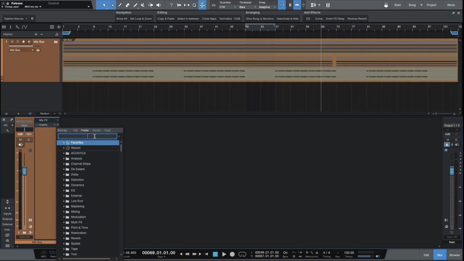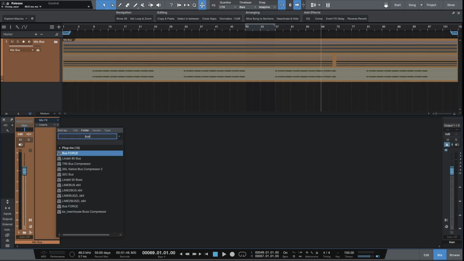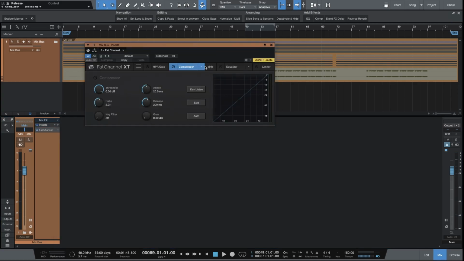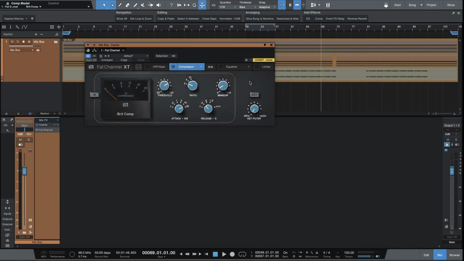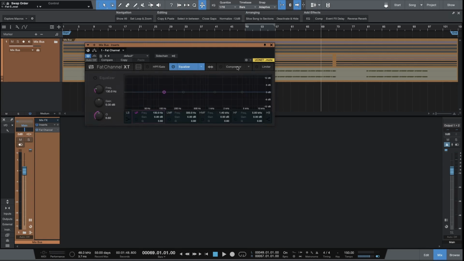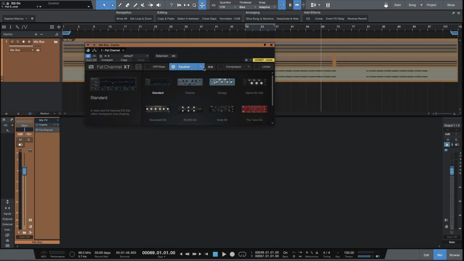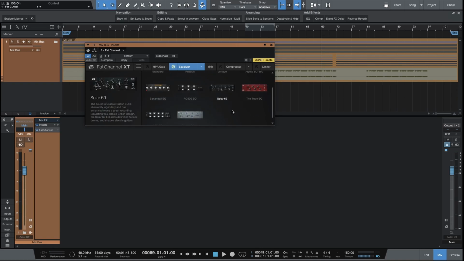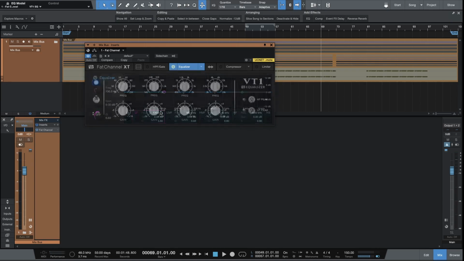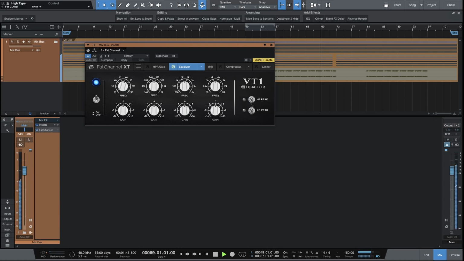All right, let's go ahead and add, let's stick with the fat channel. You can do this with other plugins too, but the fat channel kind of brings a little bit of everything to the table with this DAW. All right, let's go ahead and run it. I'm gonna EQ everything as a whole. I think on the mix bus, I'm gonna go with the VT1. There's a few extra bands, and let's run with it.